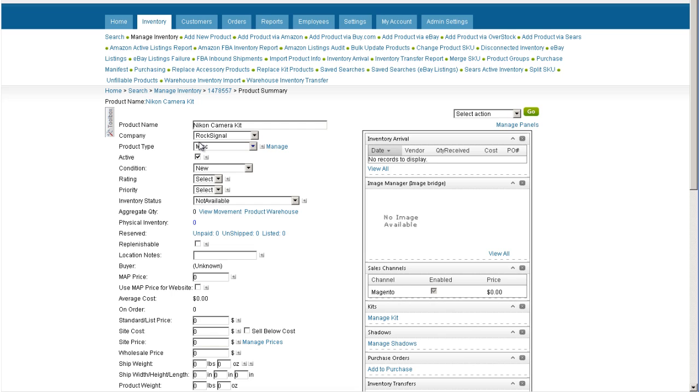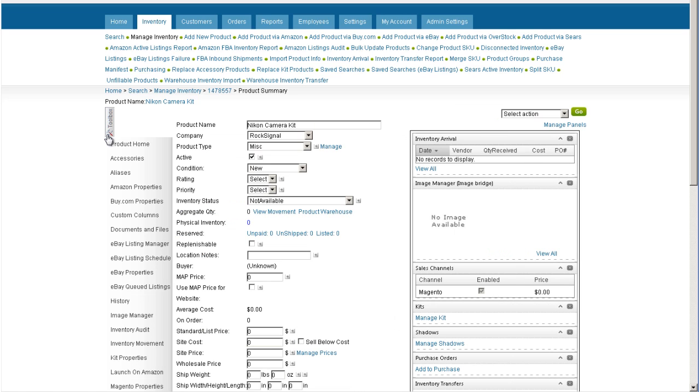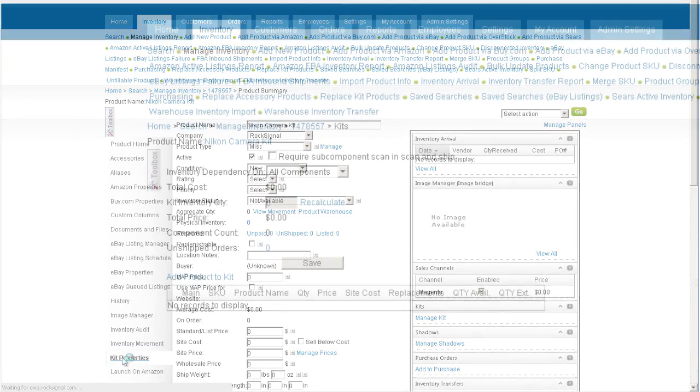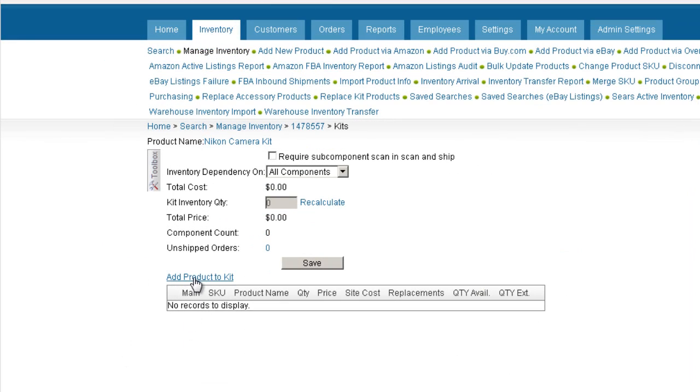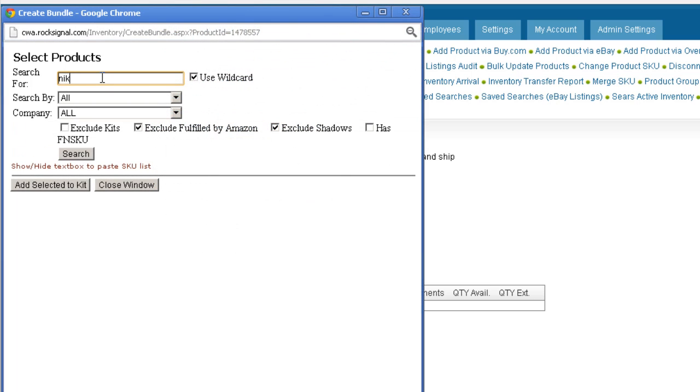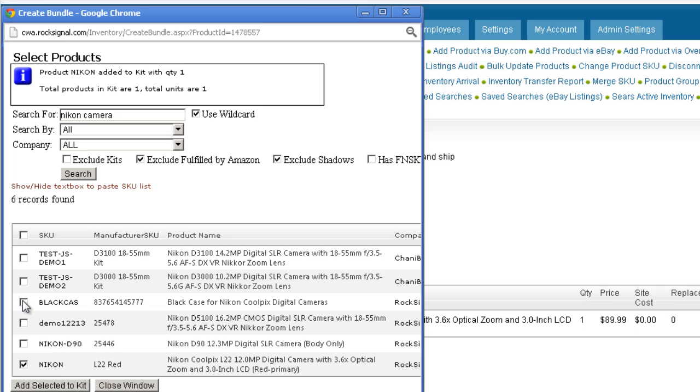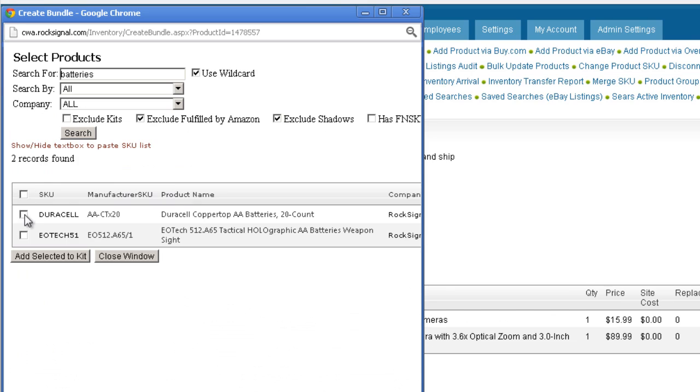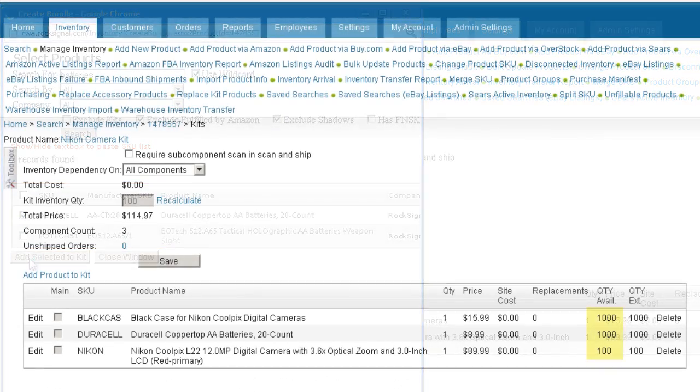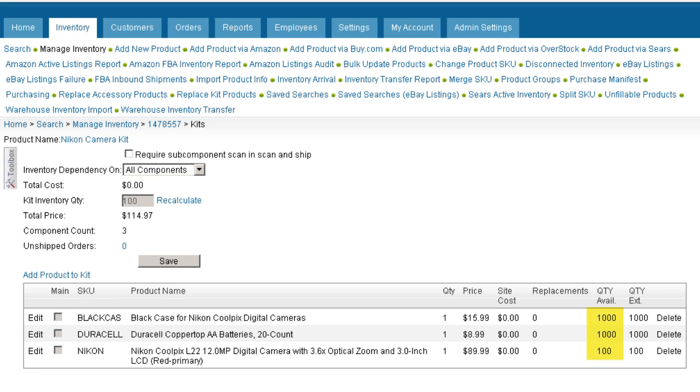Now we're at the product summary page. Open the toolbox and scroll down to Kit Properties. On this page, click Add Product to Kit and search for items in the search window. In our example, we'll add a camera case, and a pack of batteries. Right now there are 1,000 available battery packs and camera cases, but only 100 available cameras. Therefore, the kit inventory quantity will be set at 100.